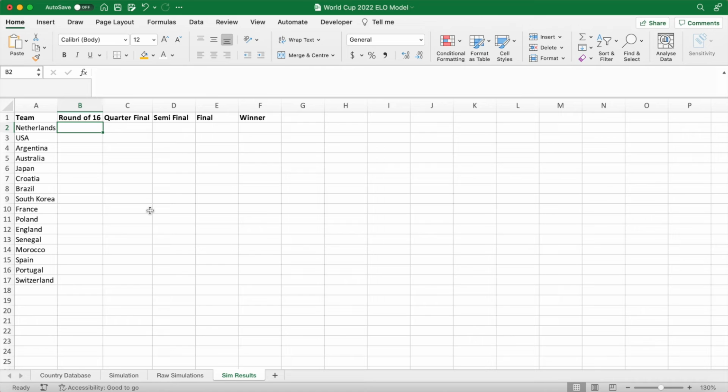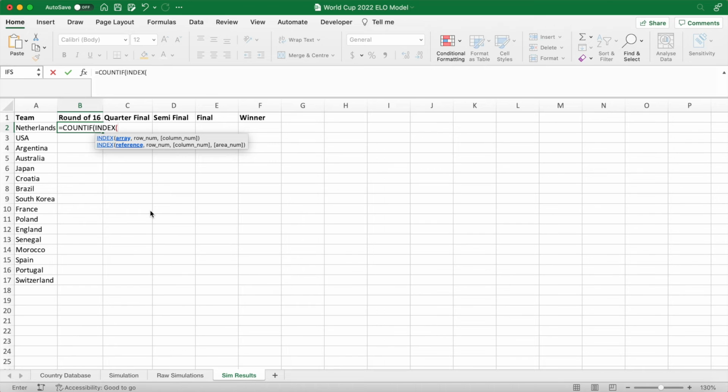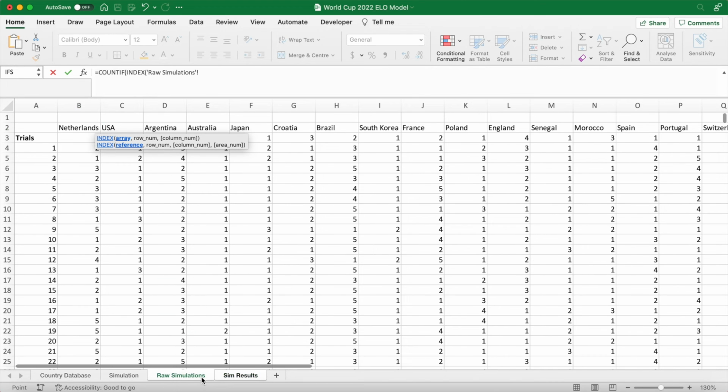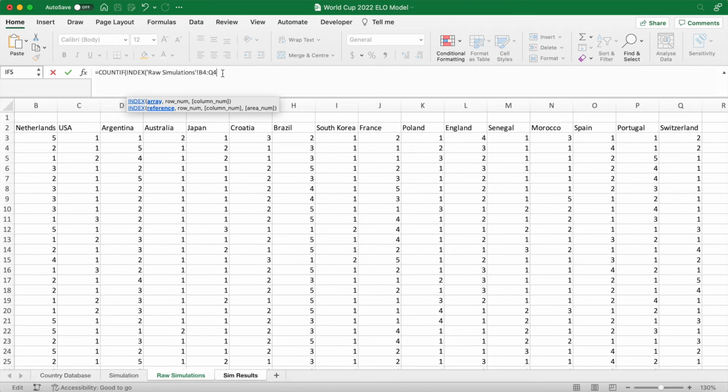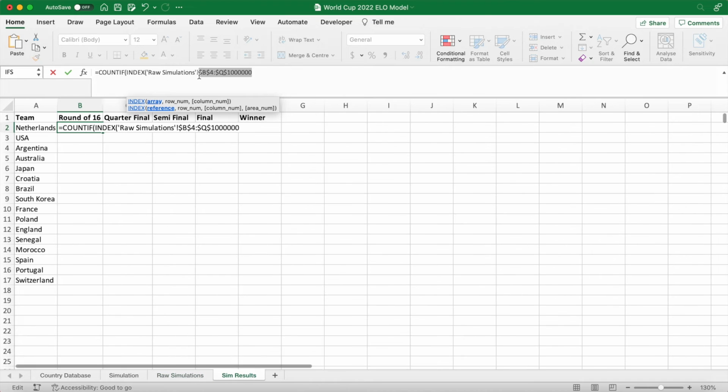And so first we need to count how many times the Netherlands were knocked out in the round of 16 stage. We can do this with the countif function combined with the index and match functions. So countif, now our range will be using an index function. So the array in which we'll be searching for our return number is from B4 to Q1 million. So we go all the way across, and instead of Q4 we go 1 million. So it's sort of a dynamic range in the case that however many simulations you do, it's always going to fit in this data set.